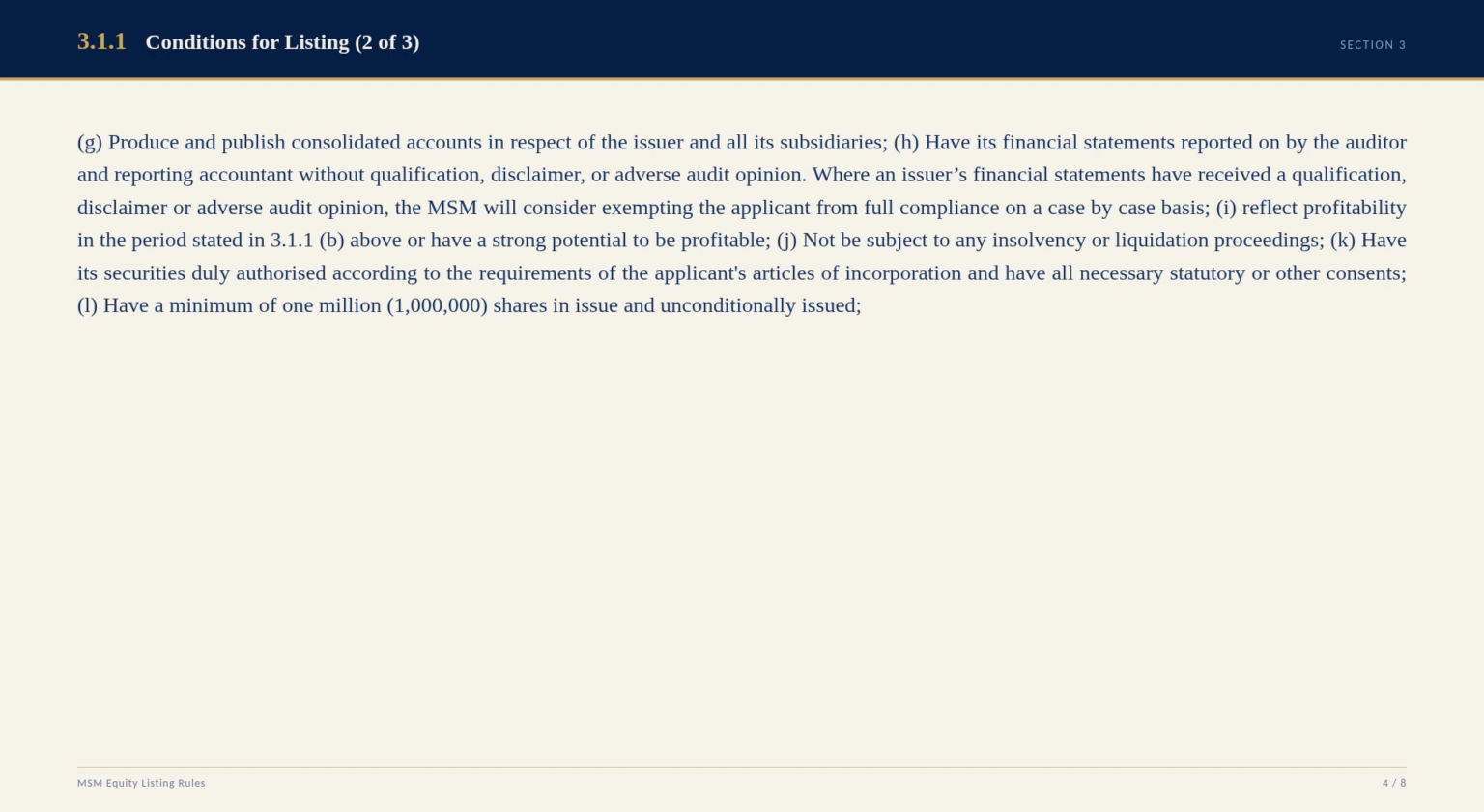H. Have its financial statements reported on by the auditor and reporting accountant without qualification, disclaimer, or adverse audit opinion. Where an issuer's financial statements have received a qualification, disclaimer, or adverse audit opinion, the MSM will consider exempting the applicant from full compliance on a case-by-case basis. I. Reflect profitability in the period stated in 3.1.1, b. above or have a strong potential to be profitable.